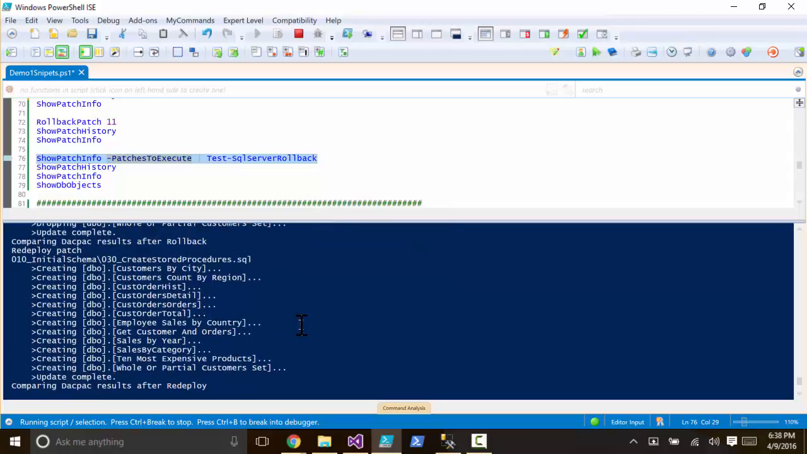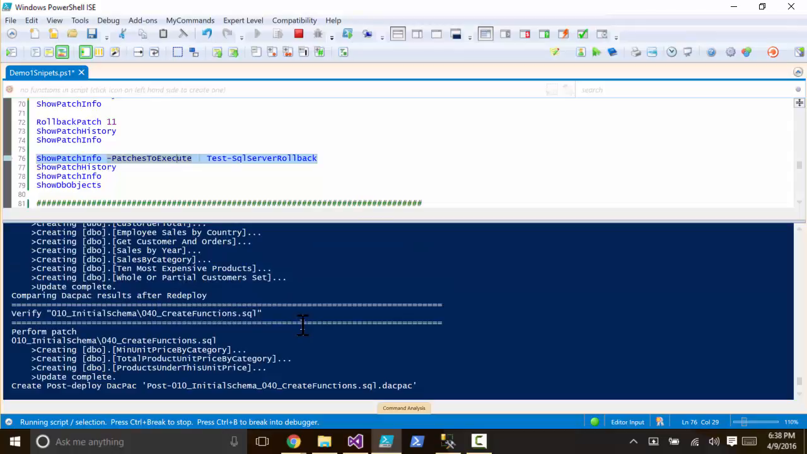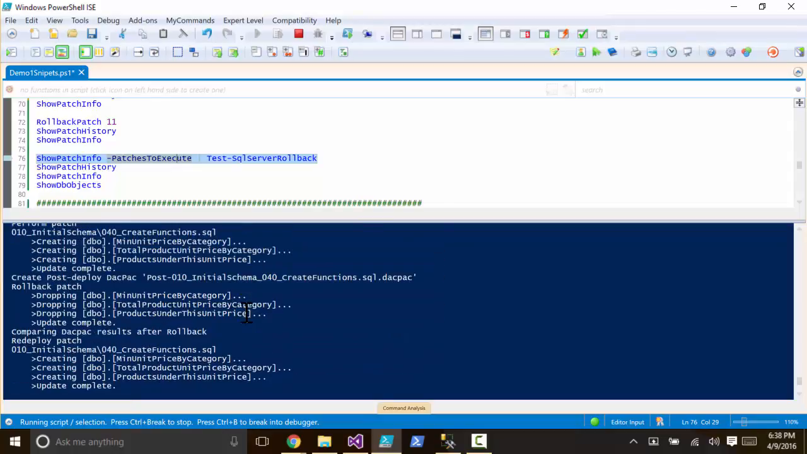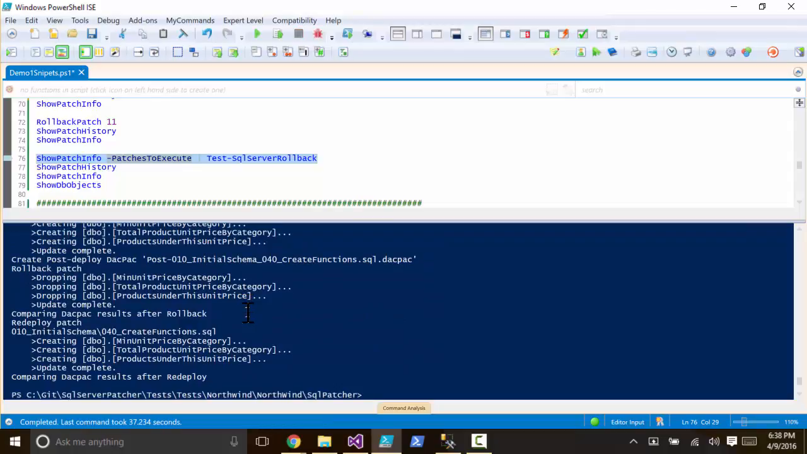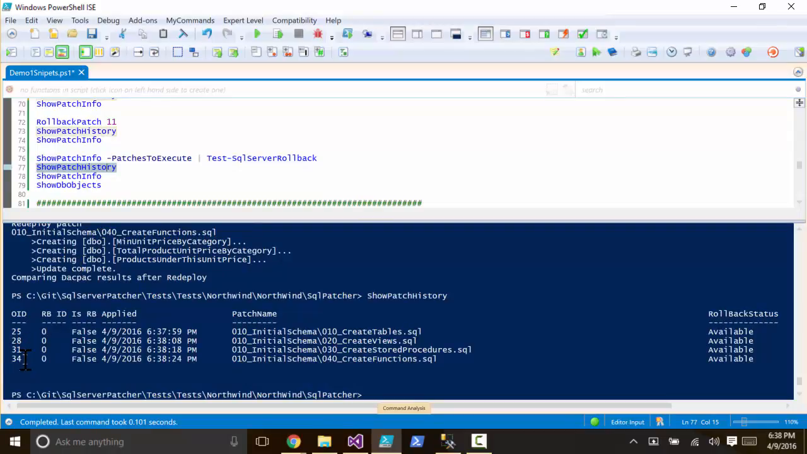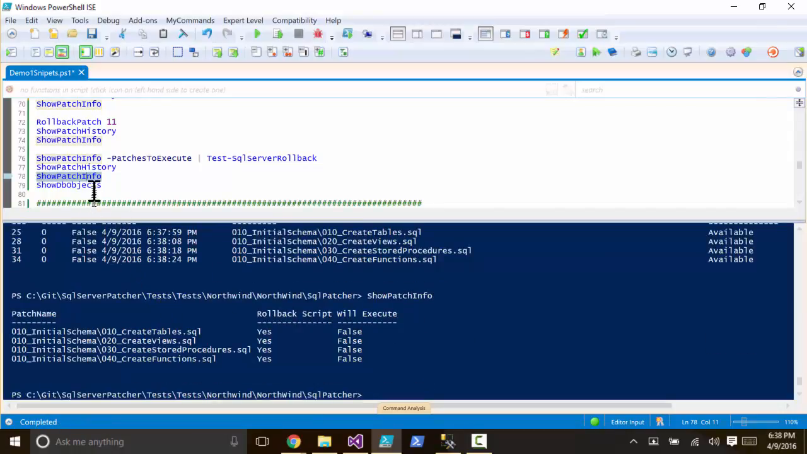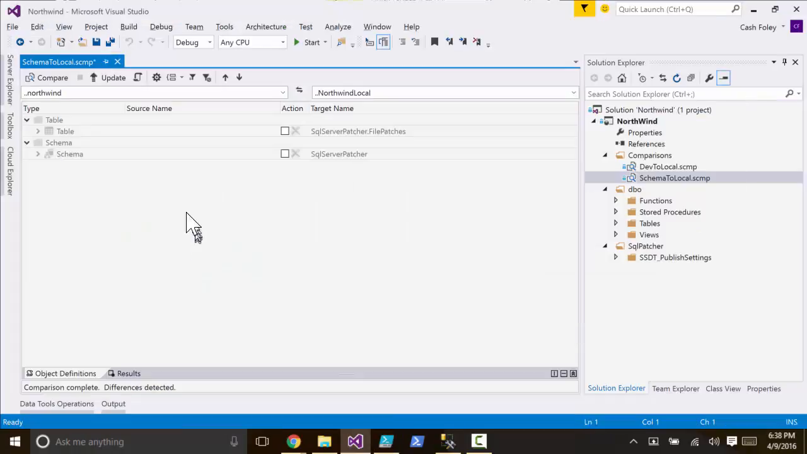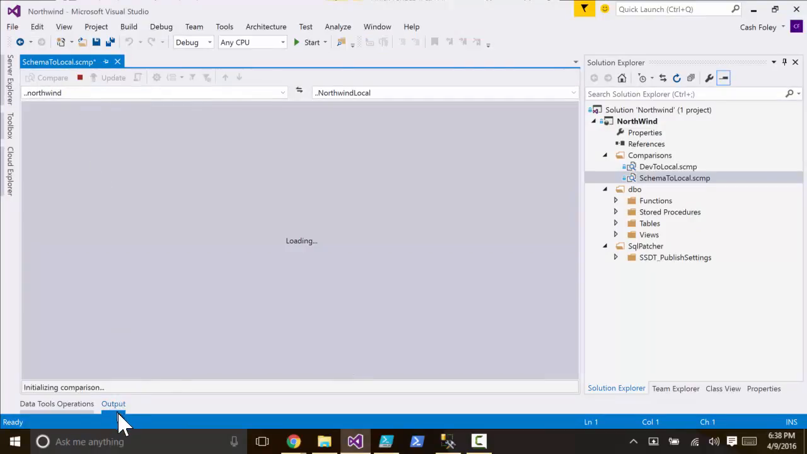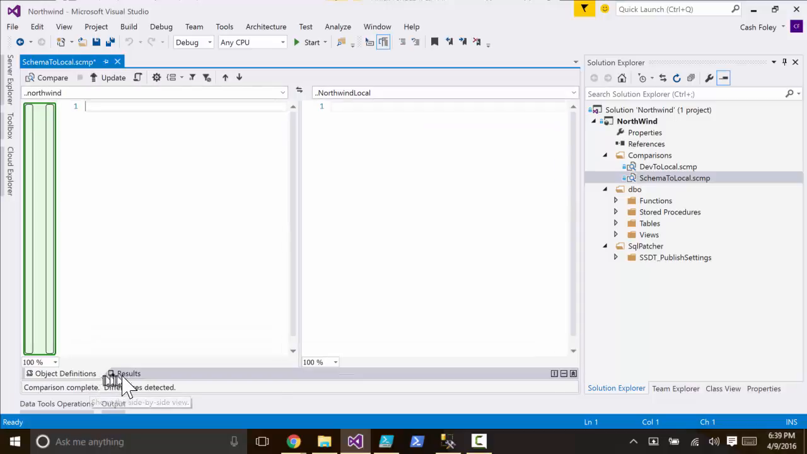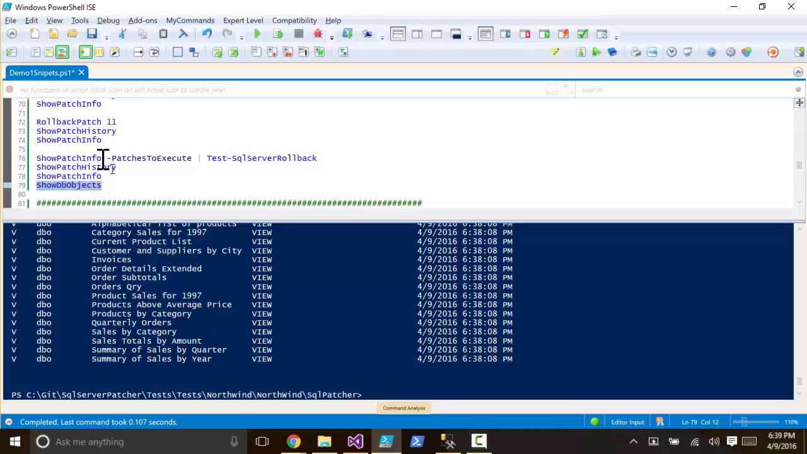And not much more. It's now on functions. And so if you look at my history again, you can see that we've executed 34 patches through all this process. So it really starts adding up. But at the end of it, it still matches what's supposed to be in the model. So there's my patch info. Here's my objects. If I refresh this, I'm still going to end up with no differences. So that is exactly what I'm looking for.